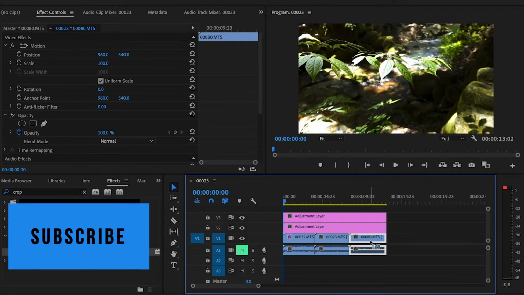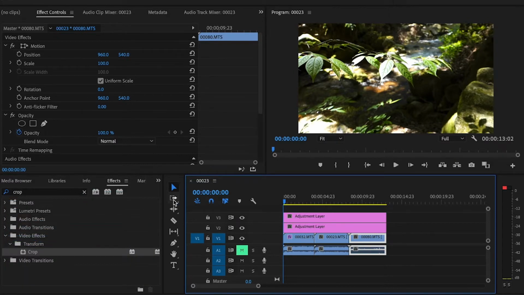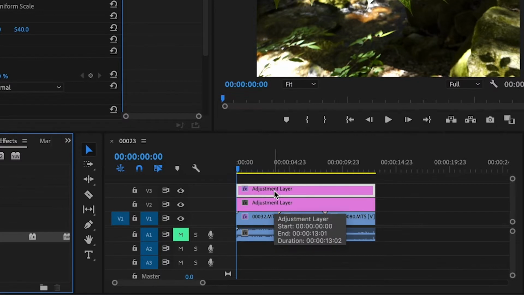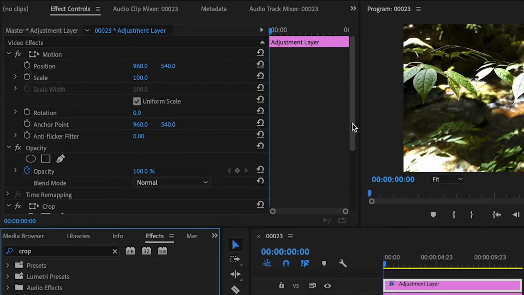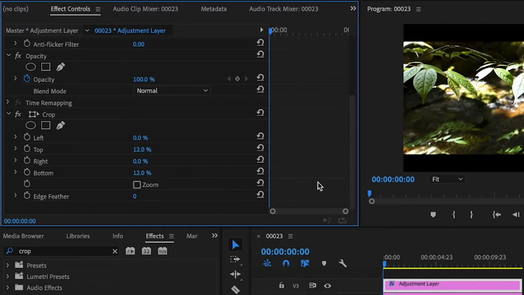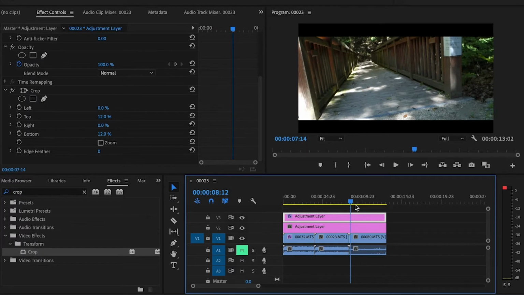So we'll go ahead and undo all this, and then we'll drag the crop tool onto our top adjustment layer because we want it to go across all clips. All we're going to do is scroll down here, go to the top, press 12, and go to the bottom and press 12. And that goes across every clip inside of the timeline.